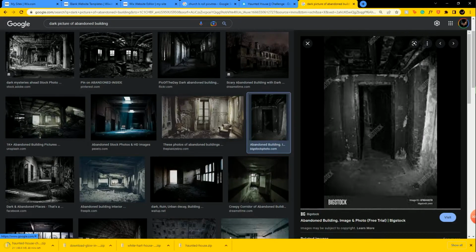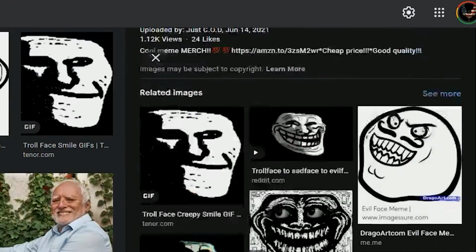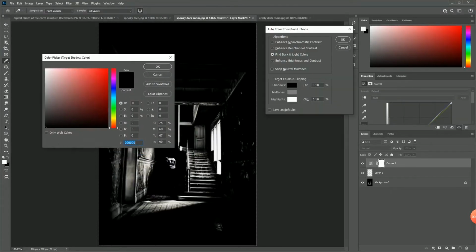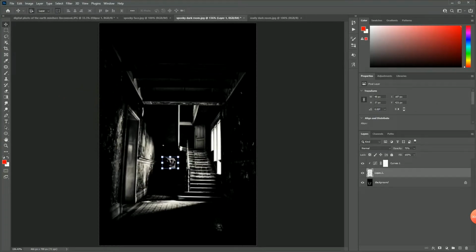Remember our old friend? Well, we're going to be making another one of him. First things first, we need to find the scariest hallway we can find on Google Images and save that picture. Then we find a spooky face. This one will do fine. Then it's as easy as placing the face in the scene where we think it's the most spooky. We adjust the colors to match the scene, then turn its opacity down, and that's it. It's really not that hard.